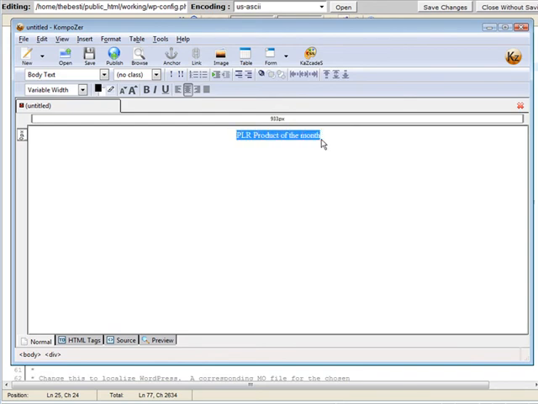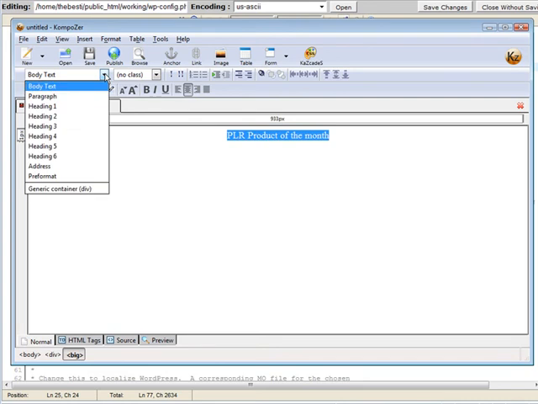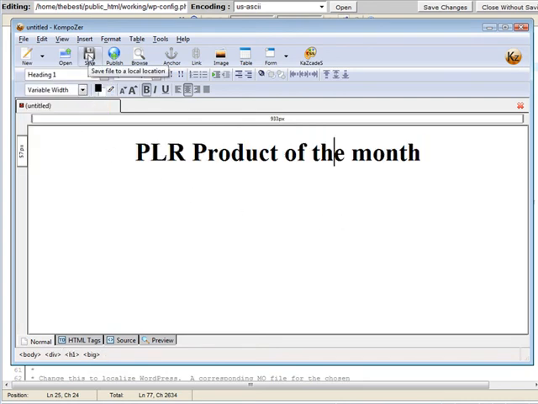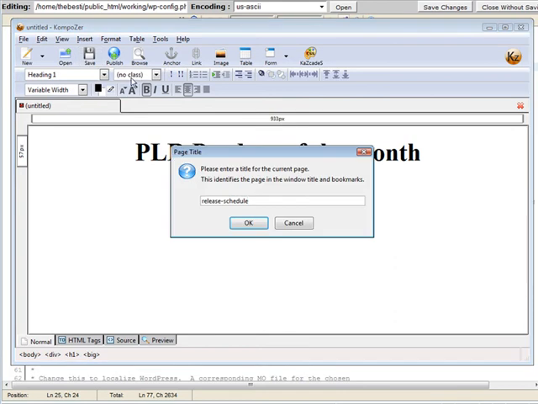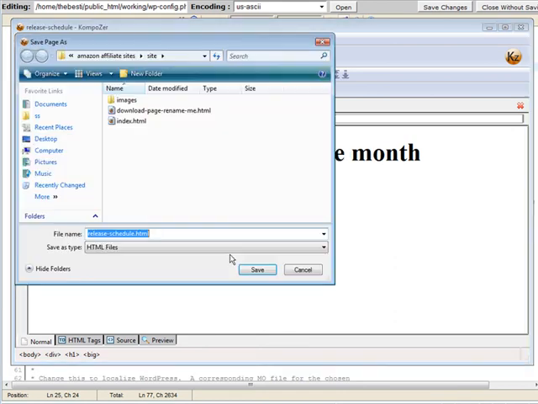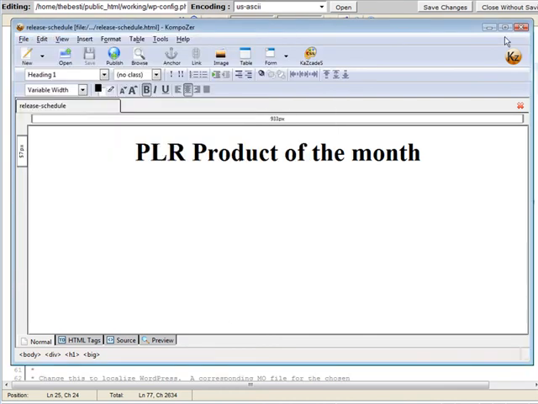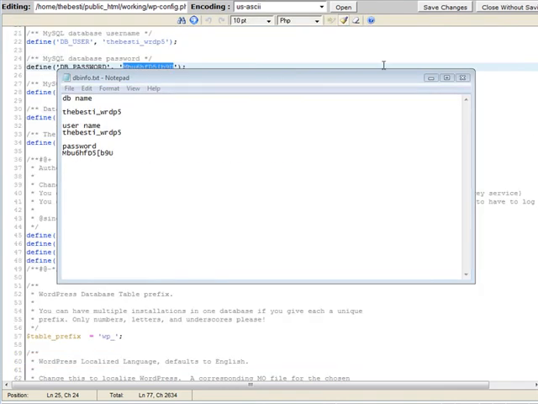PLR product of the month. Then I'll save this as a page. So release schedule, we'll say. Click OK. Then we'll save this. And that's it. Now we need to rename this file. Right now it is named release schedule.html. That's how the file was saved.